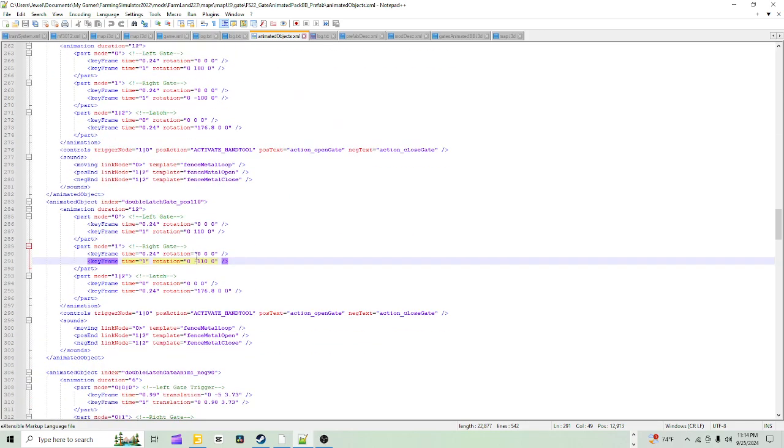Like if you say this one, see how this one's a negative 110 and that one doesn't have the negative? That's because one is opening on the left side and one's opening on the right side, so it needs to go in a different direction. And so the numbers are different.